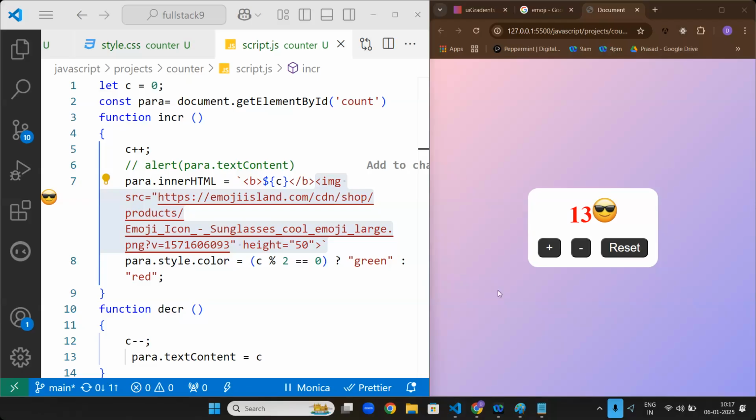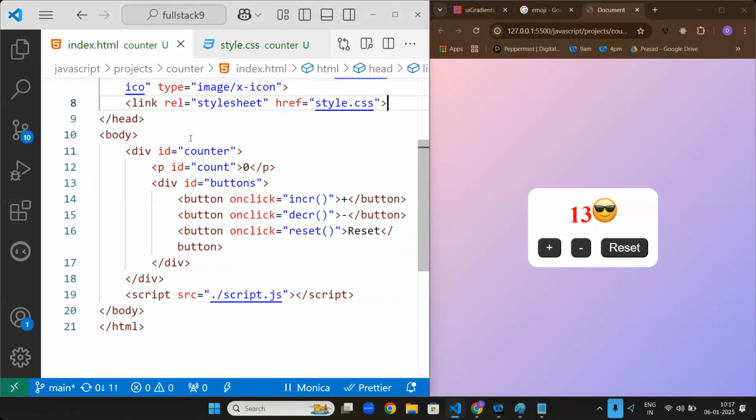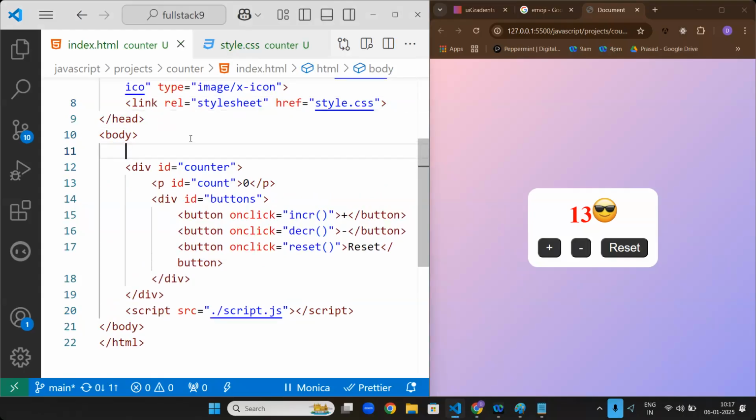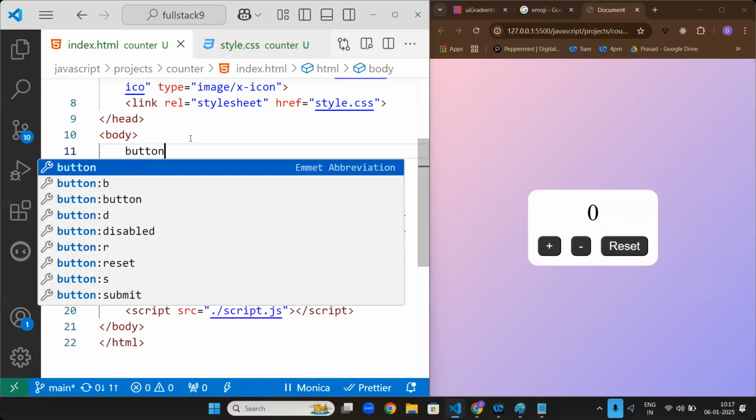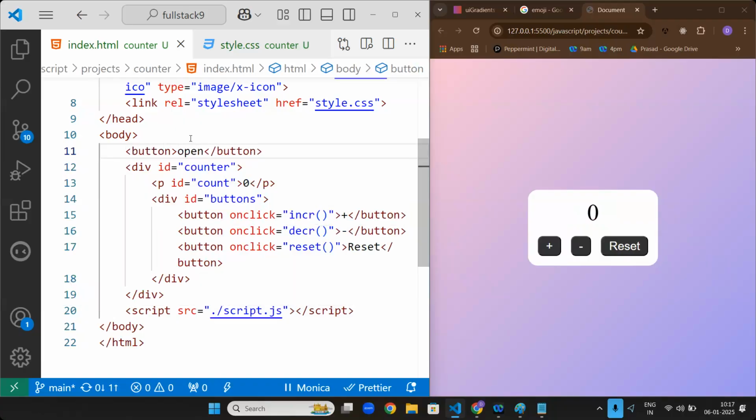Now, next. Any doubts? It is all up to your imagination. You can change it into something nice and drastic. Let me make something nice and interesting here. I will do something interesting now. Let me put one button here, open. Can you see one button is there, open?